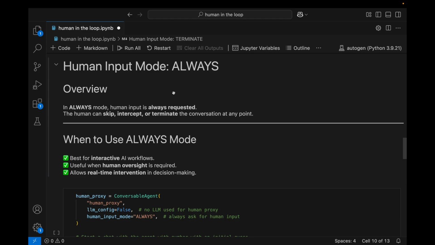Now let's discuss the second parameter, human input mode equal to always. This parameter will be best in cases where we want some kind of interactive AI workflows, and useful whenever we want human oversight throughout the workflow execution. So we want to understand whether the agent's workflow is in the right direction, or it is deviating from the direction where we want it to be. And this will allow us to have real-time intervention in decision making.